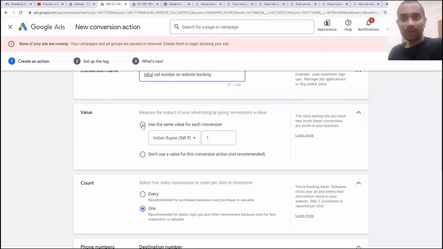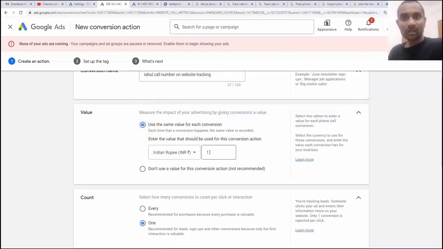Next we have a value. You can give your conversion any value. Let's assume you are spending $100 on one of your campaigns and you get 10 calls. So each call is worth 10 rupees, right? Or $10. So you adjust that value in terms of returns. That is how the conversion value represents.